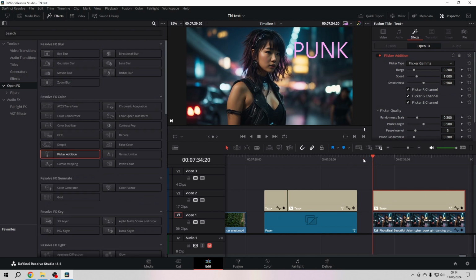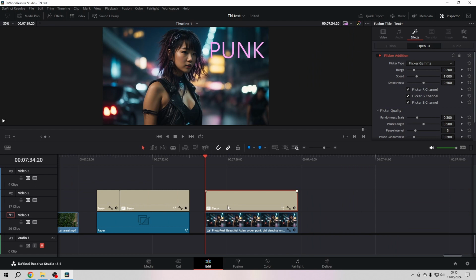And then I'm going to play that and have a look. And we see that it's very subtle in flickering. So what I'm going to do is flicker type, I change to flicker gain, and then I have another look and it looks already better.